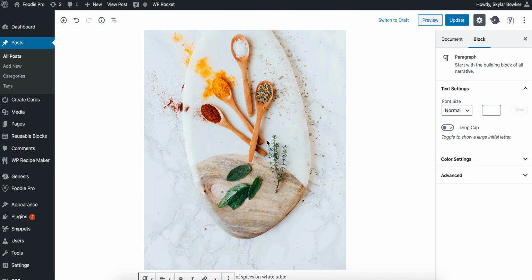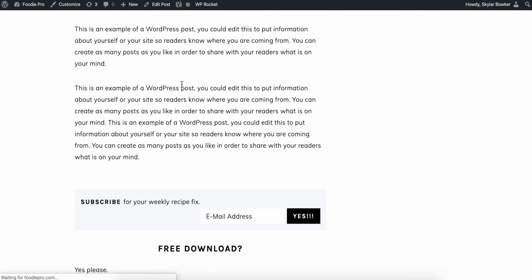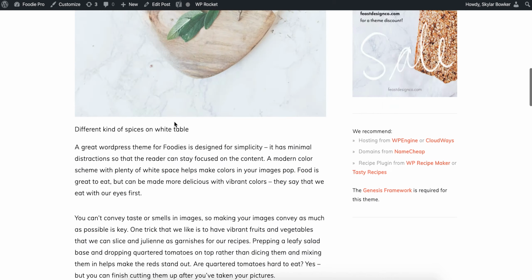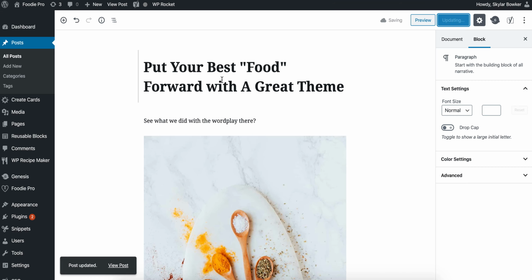So it's all going to be exactly the same. It saves it to the database a little bit different, but we're going to go ahead and update this, switch back to the front end and do a refresh, and everything should be exactly the same. So converting something to the block editor doesn't actually change anything.